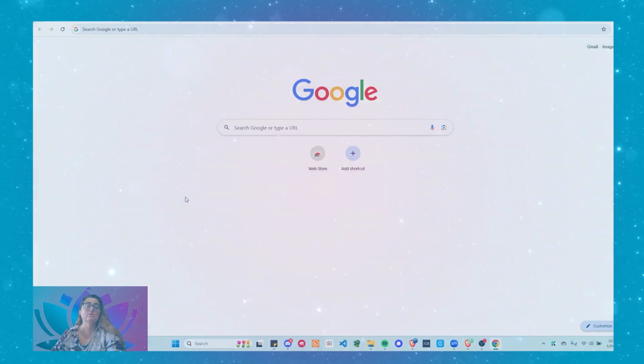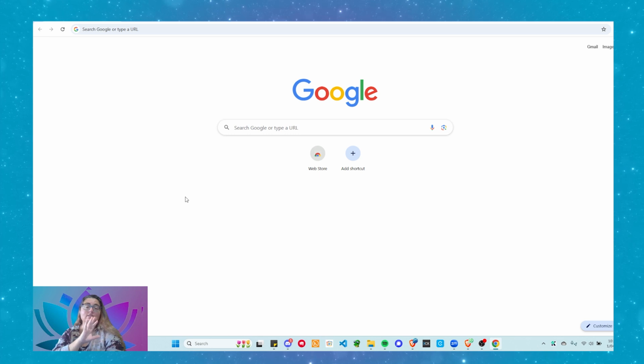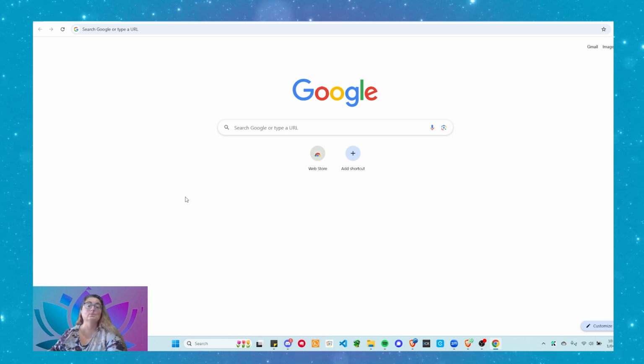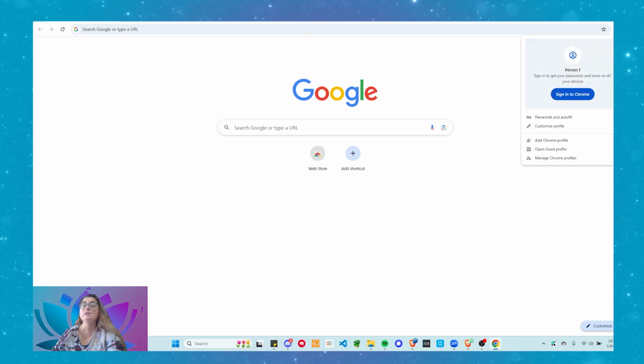So let me bring up my screen. This is a new Chrome install. I've cleared everything out and I've got no plugins installed. This is just a vanilla Chrome install, and when you bring it up, this is what it looks like. You will see up in the top right hand corner, you've got your little person up here and it says, this is you. If you click on that, it says person one, sign in to get your passwords and more on all of your devices.